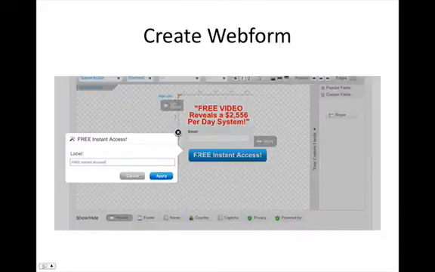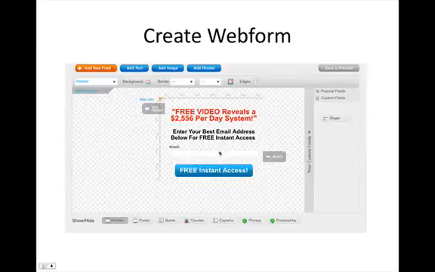I'm going to change the submit button here. So I'm going to click on the submit button and change it to "free instant access." So I change that. Now I also decided to go back to that header and type in, "enter your best email address below for free instant access."